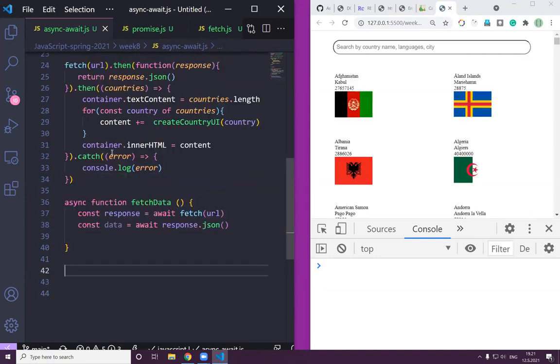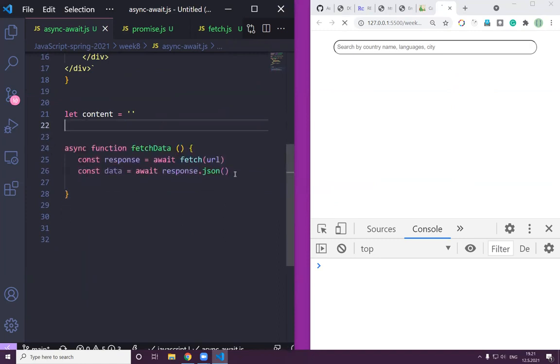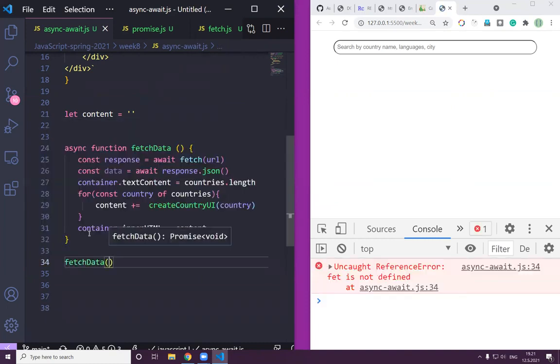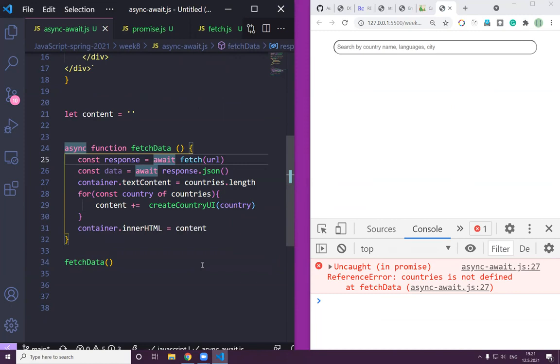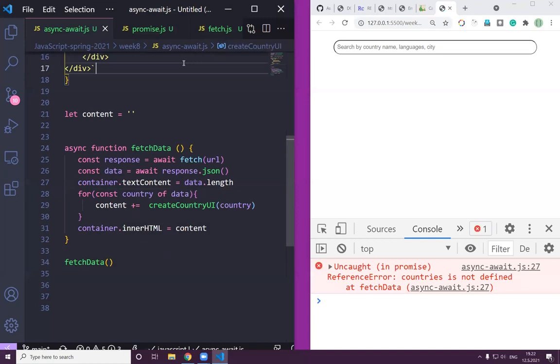So now we don't need this code. Actually we need this part only, and we can destroy the rest. And I can put it here. Yeah, of course it's a function. You have to call your function. You have to invoke it, right? Fetch data. Countries is not defined because it's not countries anymore. It is data.